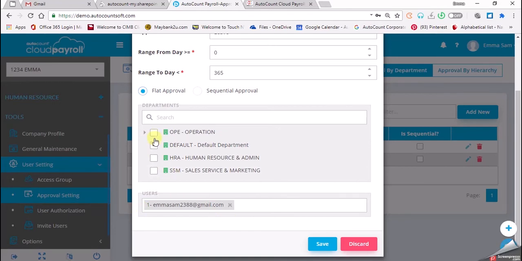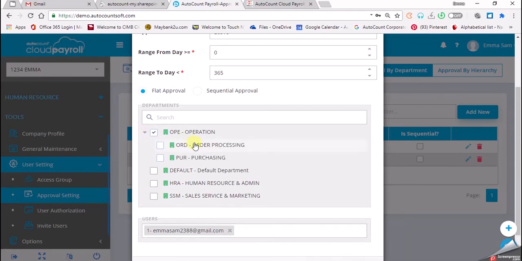Once you're done, you can choose the department, which is we only want to choose OPE. You untick default, you choose OPE, but you must be very careful. If you see this arrow button, you have to click it to expand under OPE. If you still remember, in the previous chapter, on the department chapter, we already created 2 sub departments under OPE, which is the operation department. So under OPE, we have ordering, order processor, and also purchasing. So you must be very careful.